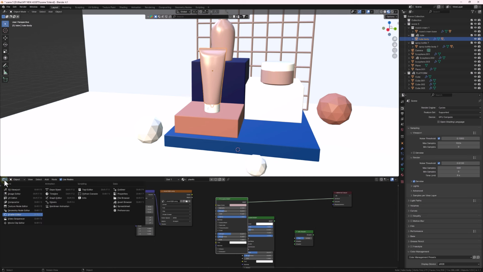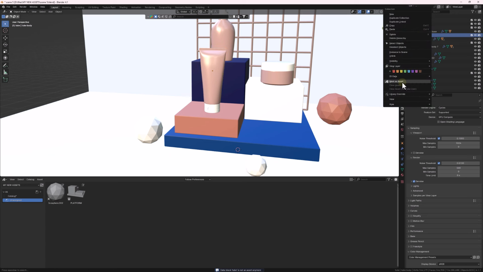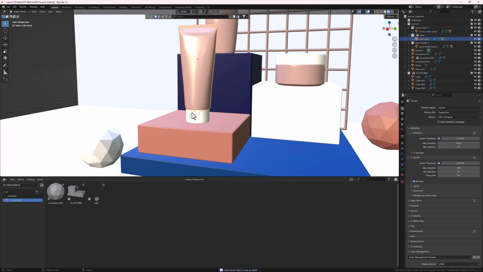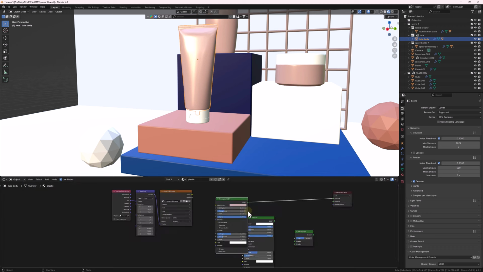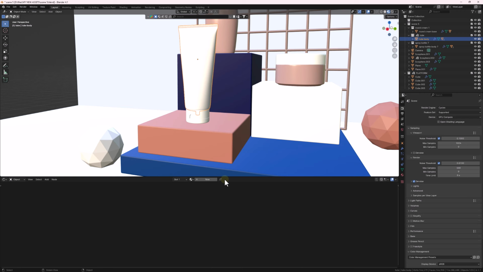Now if I go to my asset browser, I can refresh the asset library, or I can remove it. I can clear it and then do it again. Right click, mark as asset. It's still not showing, so let me go back into the shader editor. Let's remove this. Now let's add in a very simple material.